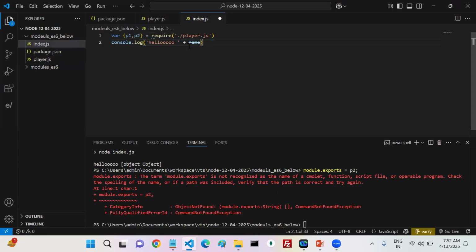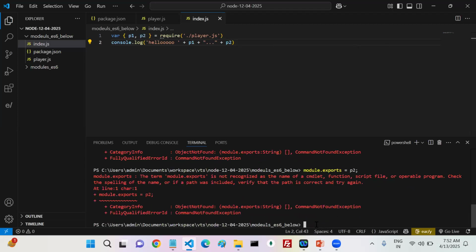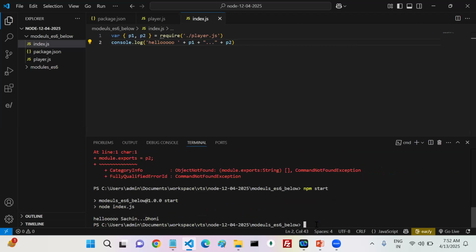So here: hello plus p1, plus p2. Now if you come here, npm start: hello Sachin and Tony. It is working as expected. If it is ES6 or below, this is the way we can export the data and import the data. Any questions, anyone so far?